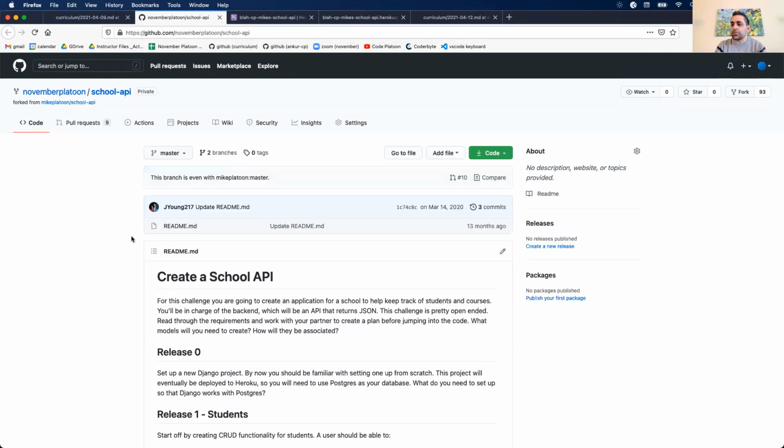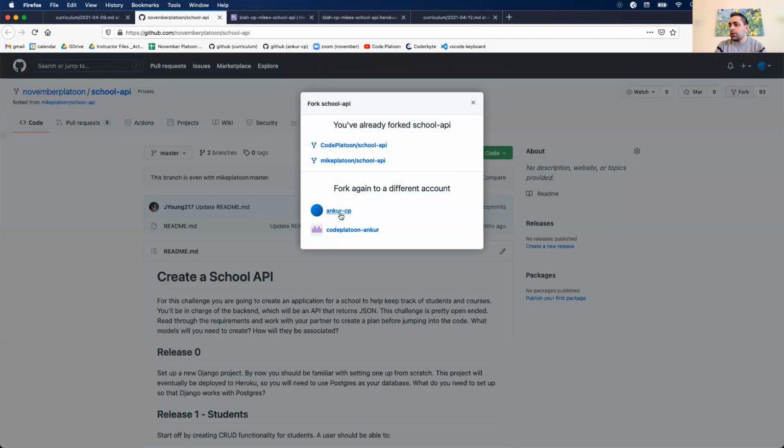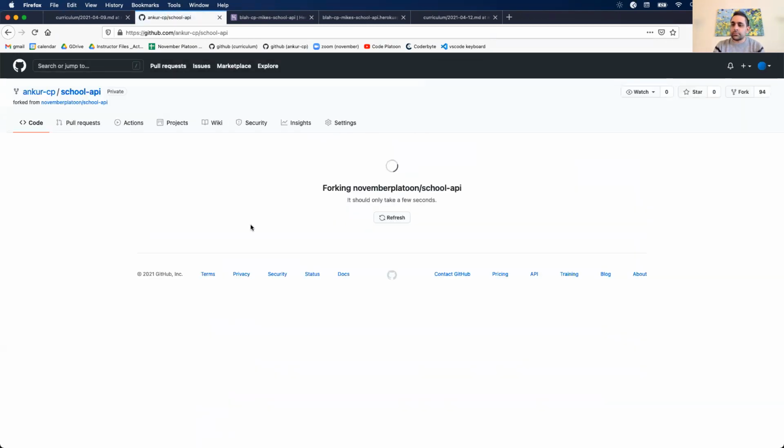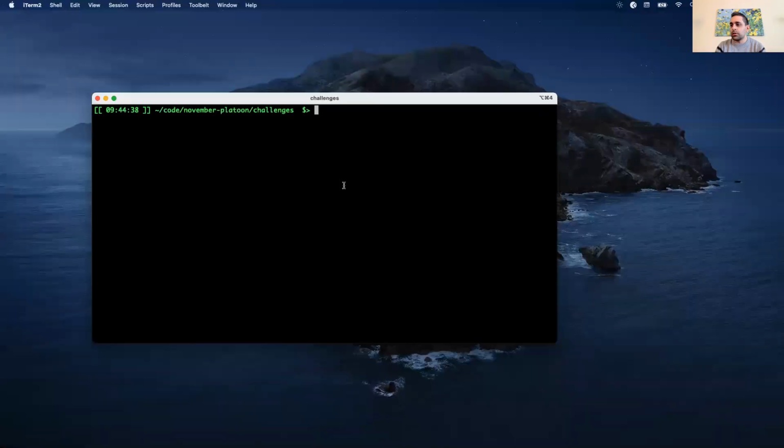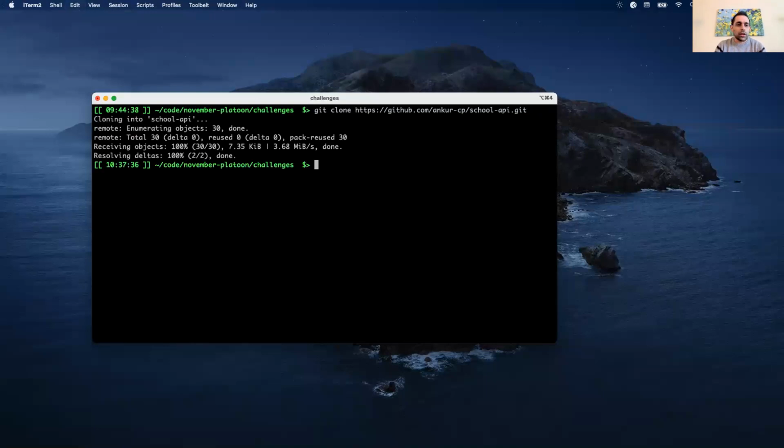So bringing up the school API, let's just go through our normal motions. So you're going to fork it. That should be ready in a few seconds. All right, got it. Gonna copy the URL, go to my challenges. Okay, so I've cloned that down. Let me get into that directory. So that'll be cd school API. Okay, and then let's bring up the coding window.